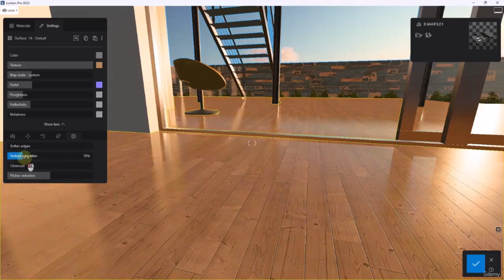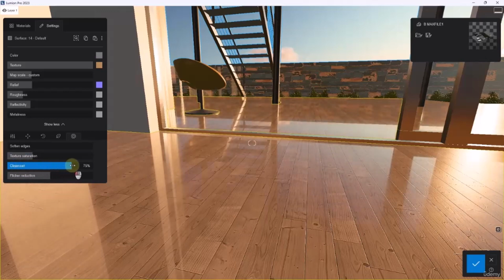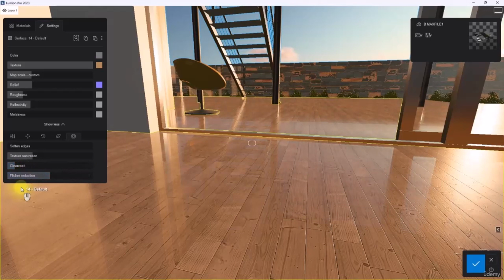The next slider is texture saturation. Yes, you can decrease it or increase it, and here clear coat. You want it to be like a mirror or not? See, just like that. It's about reflection. And the last one is flicker reduction.